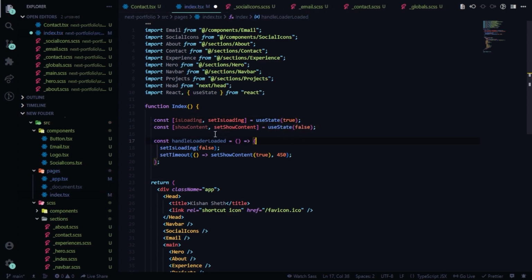So we have this is loading and show content. This maintains whether the loader is visible or not, and this is for showing the content. So as soon as the loader is loaded, we will set this state to false and set this content to true. So here what we are doing is handle loader loaded. This function is passed into the loader.